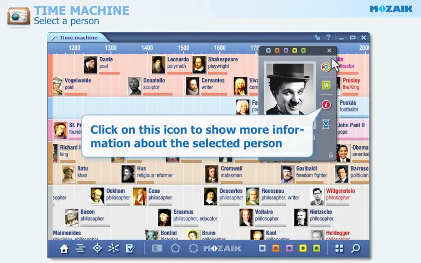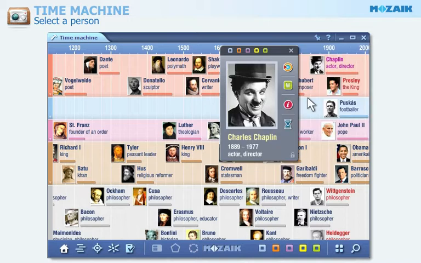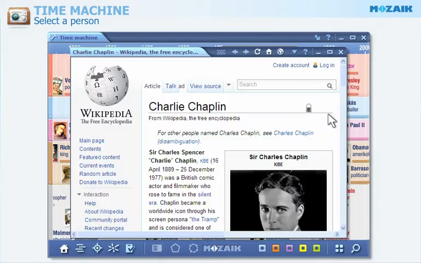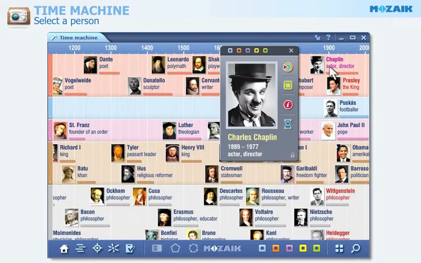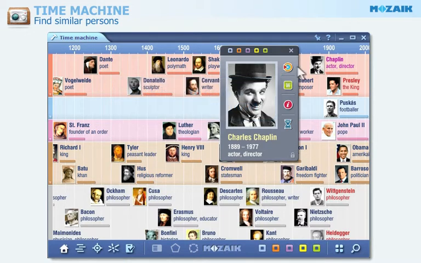Click on this icon to show more information about the selected person. Click here to open the Wikipedia article about the selected person. Click on this icon in order to place the selected person in the center and switch to connection view mode.